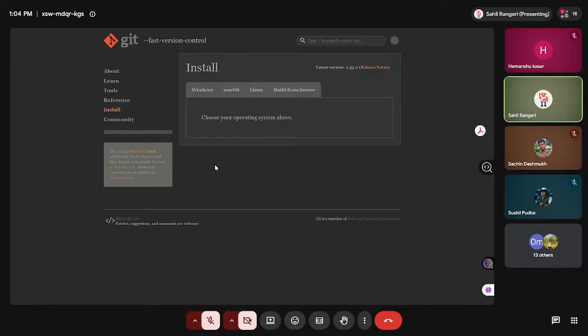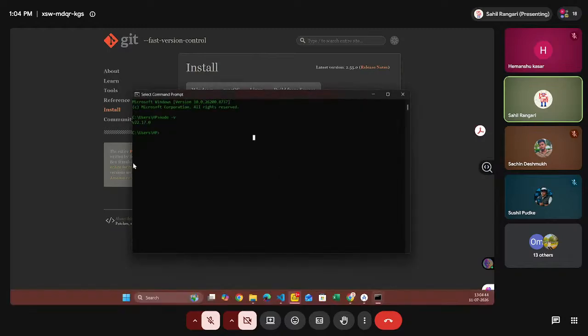So again, we'll check whether Git is installed or not on our system. As I have already installed this, I'll just type git --version, and here git version 2.45.2.windows.1 is installed in my system. So it is now installed and ready to work. So this is the second requirement which we need.